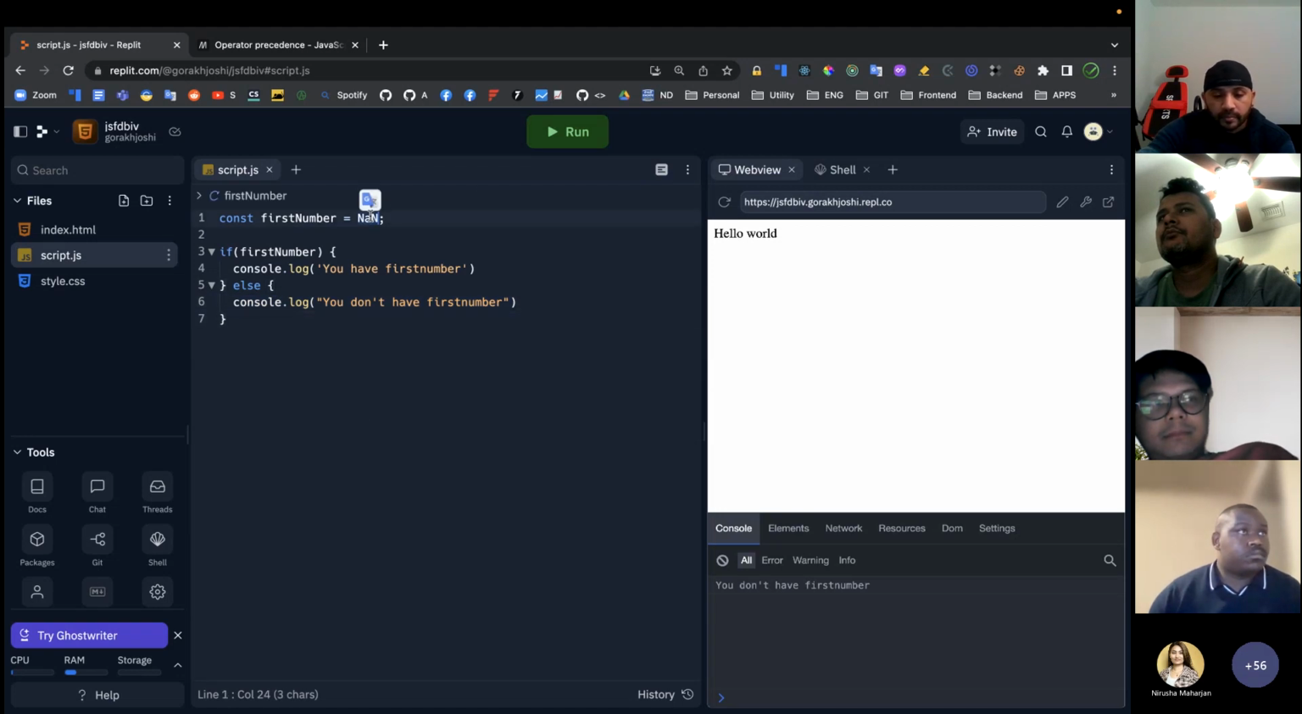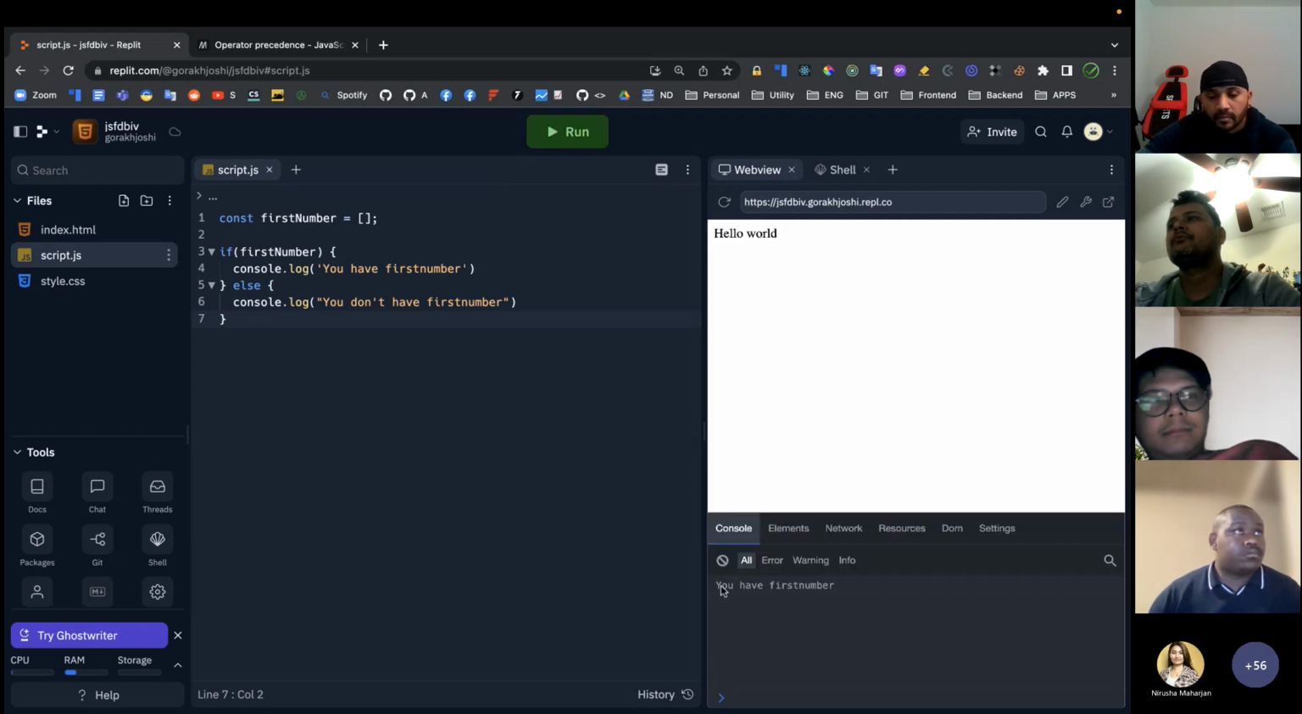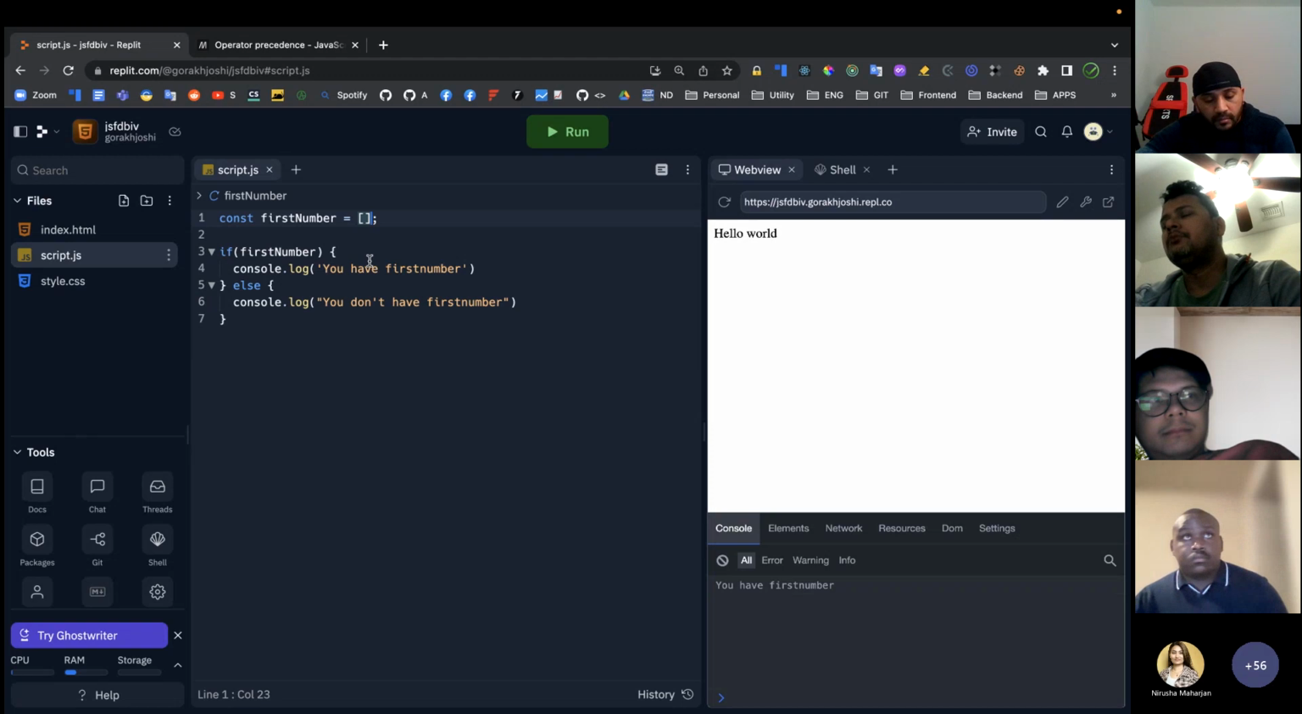But later we'll see something like this. This is not a falsy value. I'm seeing you have first number. Sometimes developers, initially while they are starting, take this one as a false value as well. Later we'll see this is something called array.